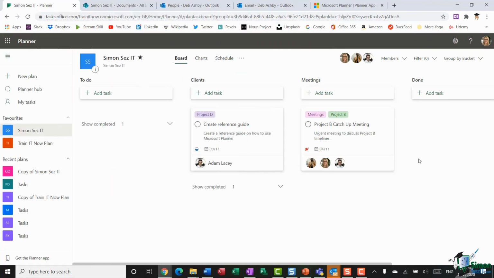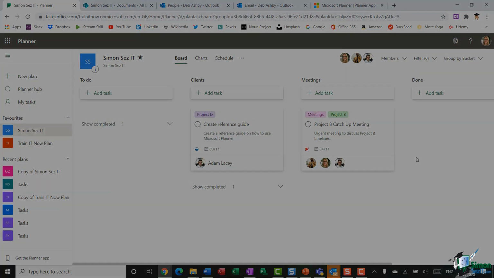So that's pretty much it. That is a whistle-stop tour of the main features of Microsoft Planner. I hope you found this interesting and you feel a little bit more knowledgeable about how everything works and are now able to make a better decision as to if Planner is something that you might like to use. I hope you enjoyed that, guys. I will see you in the next video tutorial.